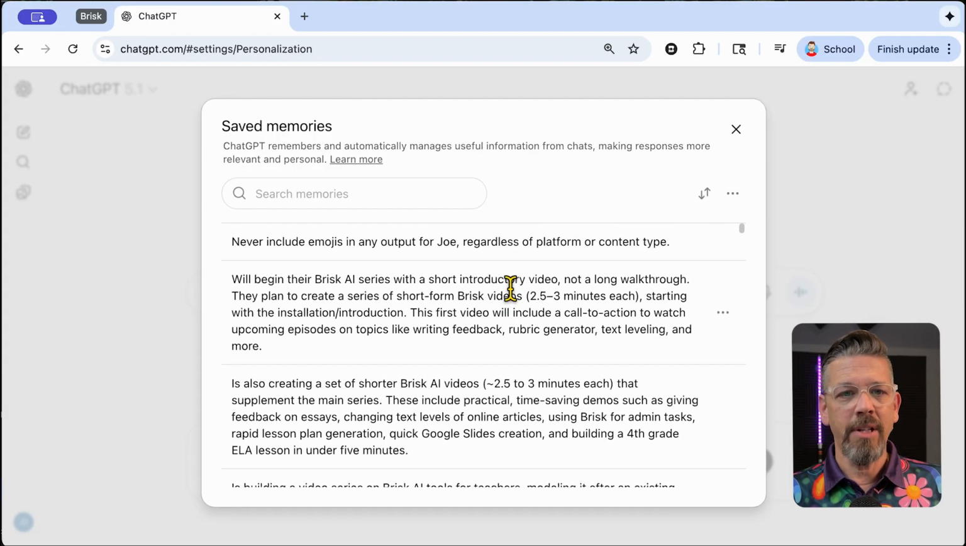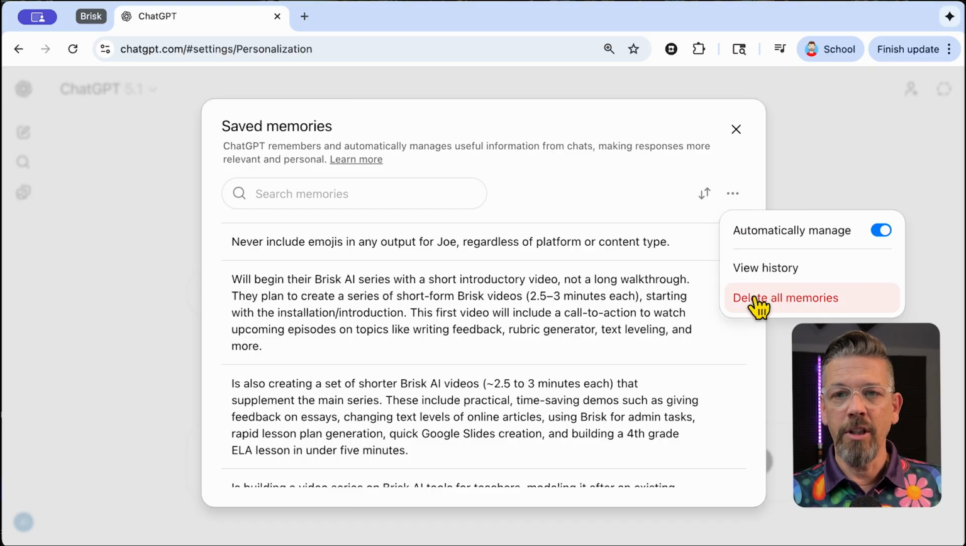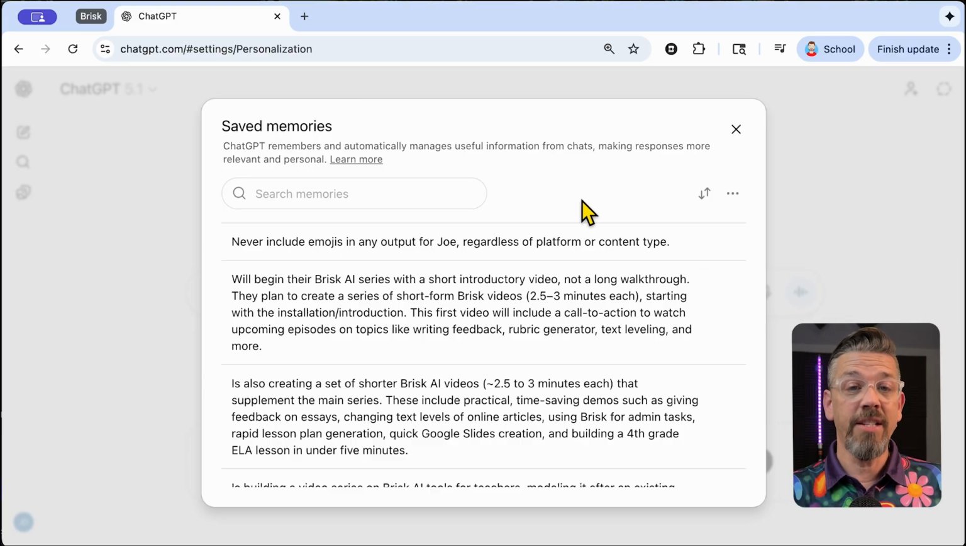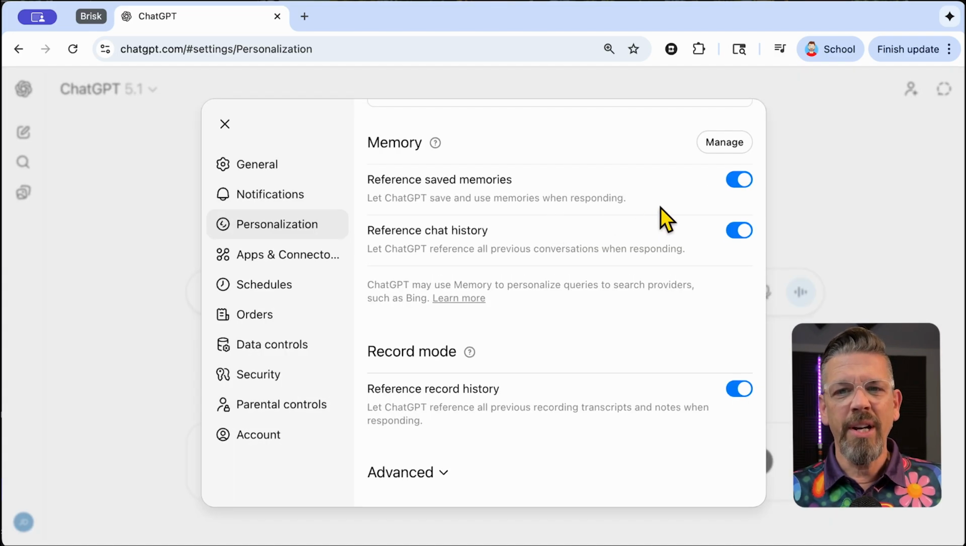So sometimes you may have to come through here and clear storage, delete all memories. You can come in here and delete a few at a time, delete this memory here. If you use it extensively, you may get an alert that says your memory is filling up. This is where you will go to clear that up. So it's really important to have this turned on. This helps ChatGPT remember exactly how you like your outputs.